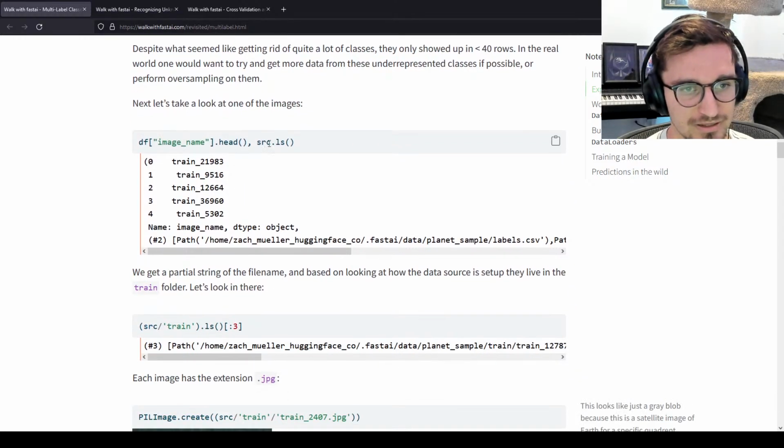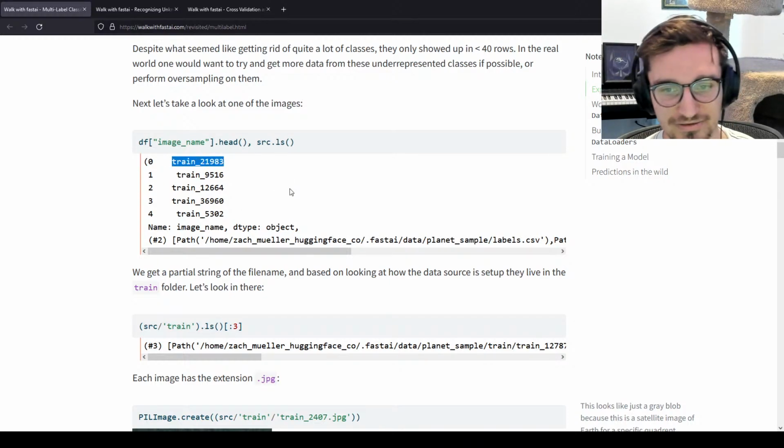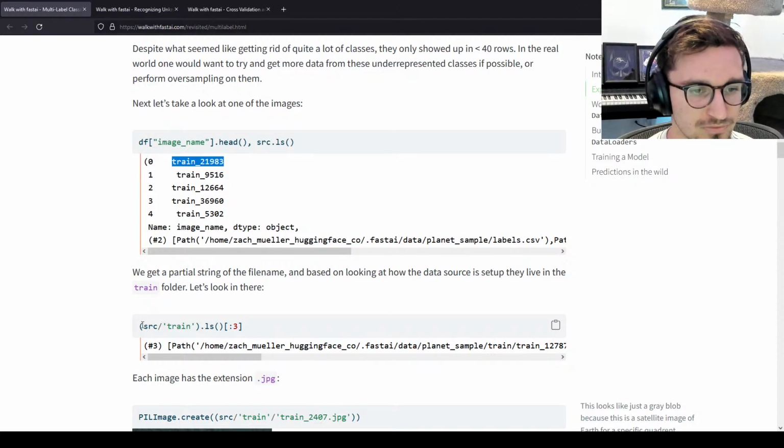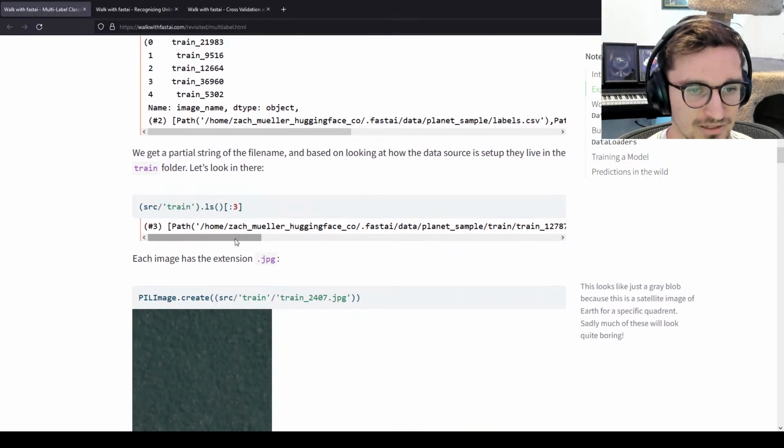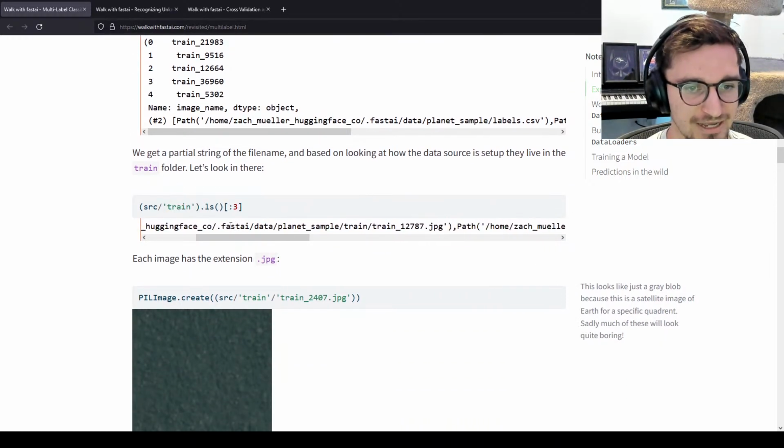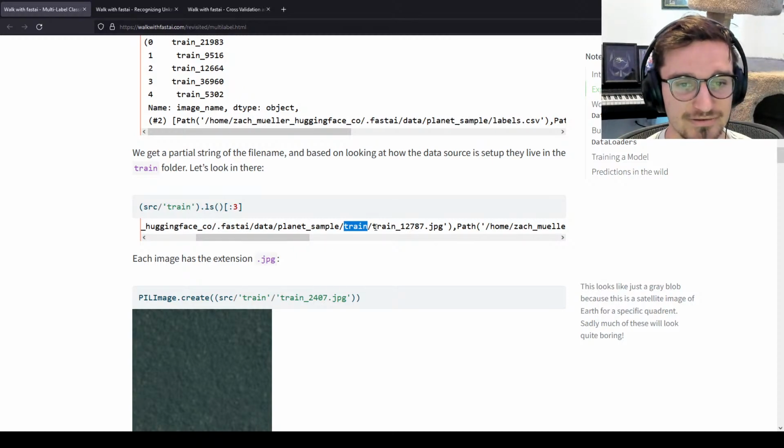Now, if we look at these images, right, I mentioned all we have is the file name. We don't have anything about the extension. So in that data path that we had, there's a folder called train. And inside this train, so we have .fastai. This is that cache where all our data sets are stored. Data, the name of the data set, the training data set, our image, followed by .jpeg.